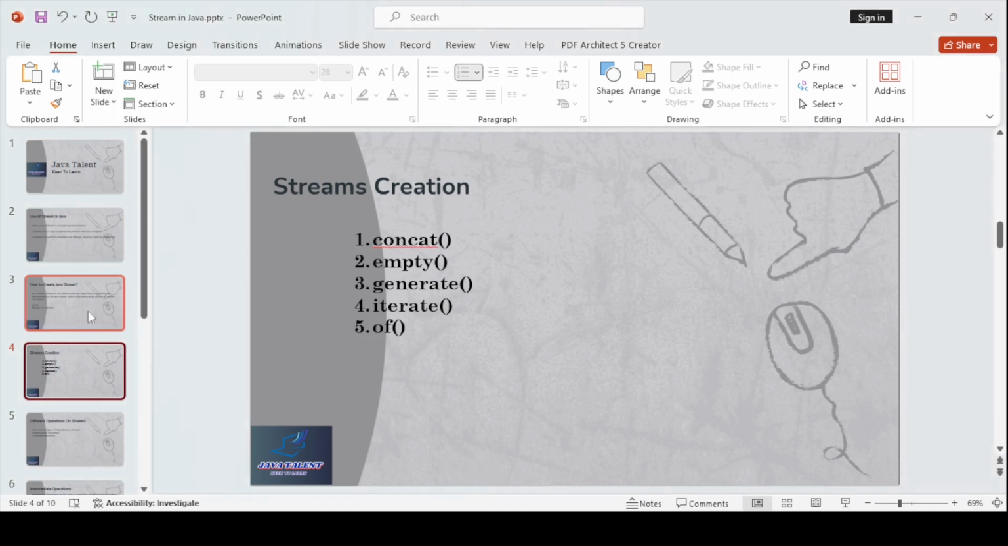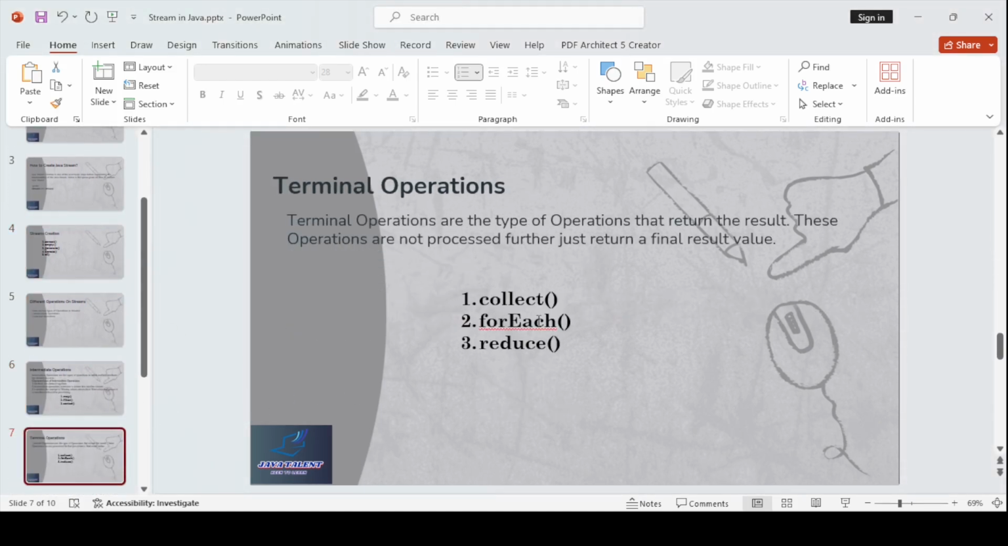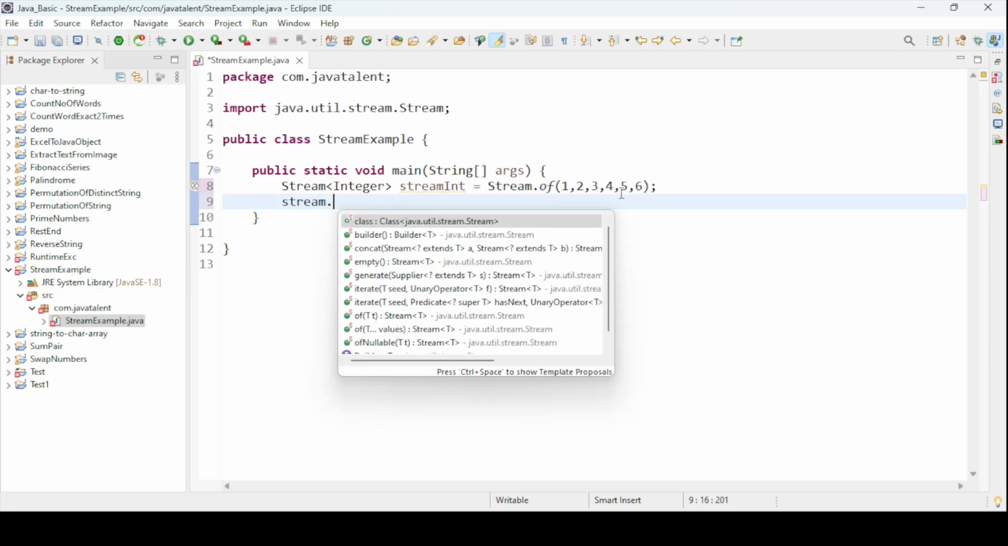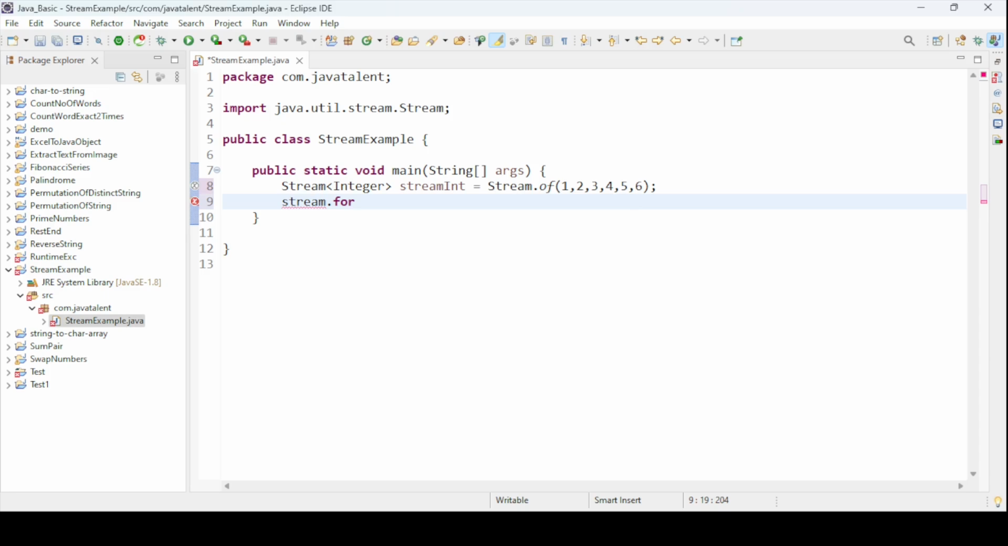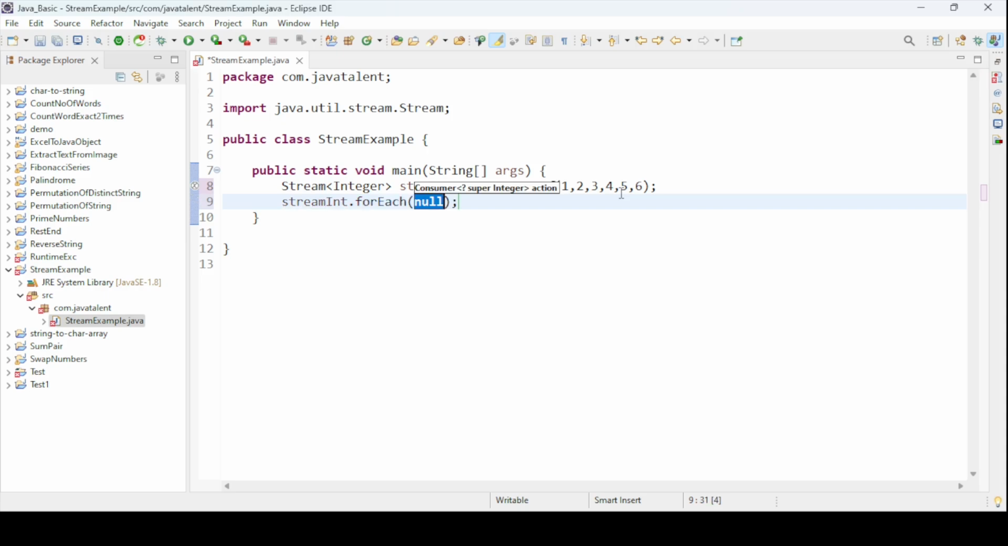So let's see how we can iterate over this stream. If you remember, I have mentioned the forEach method. I just wanted to print this stream, so I will go ahead and print the stream values. Here I just wanted to iterate: streamInt.forEach. Through this method I'm just going to print it out onto the console, iterating through a lambda expression.